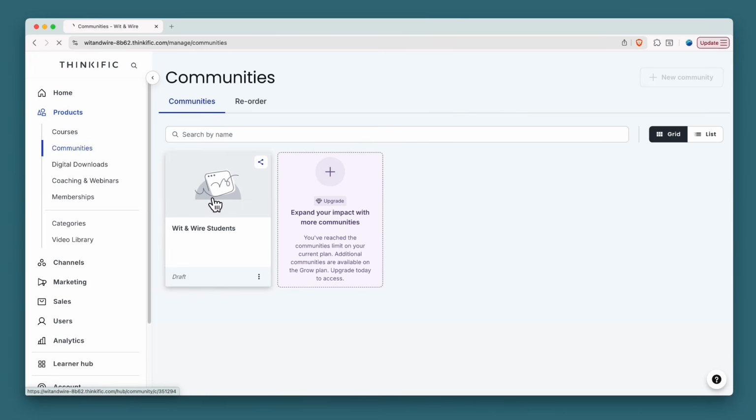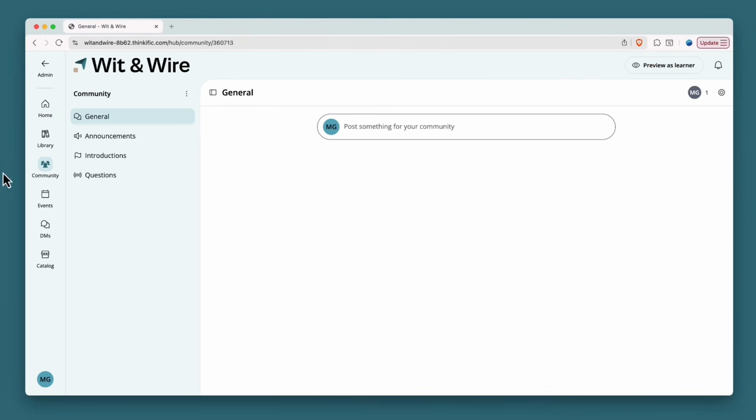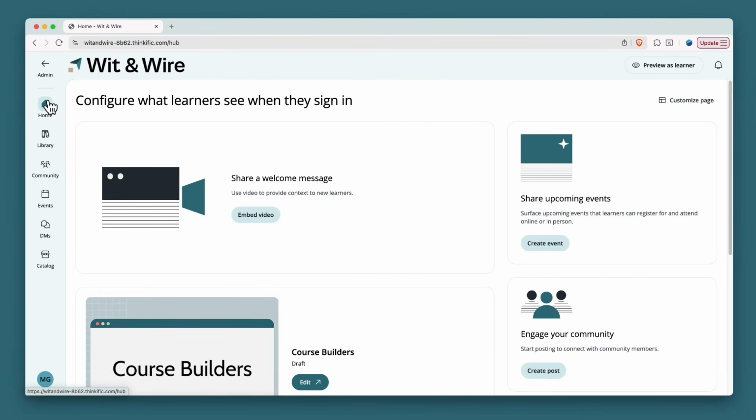So let's click in and see what it looks like. This community tab is part of the larger Learner Hub. Earlier on, we saw a preview of the Home tab, but now it's a little bit more in context. Optionally, you could add a welcome message here. This is what buyers see anytime they log into their Thinkific site. But we're going to focus on the community tab, and we'll talk about two things.